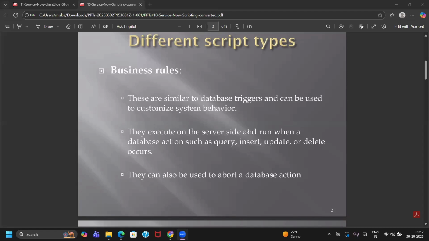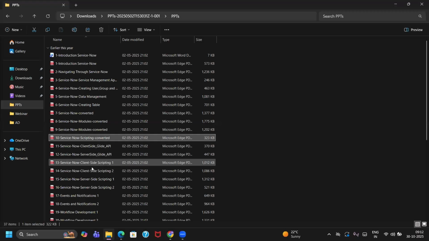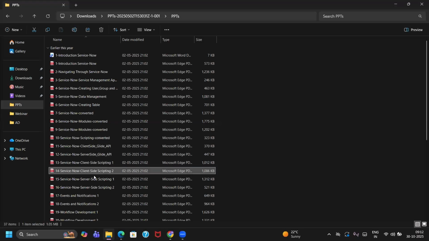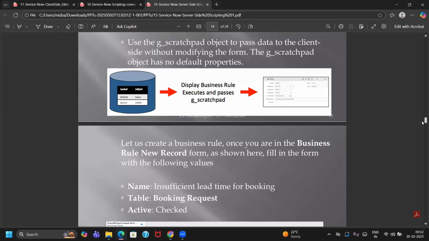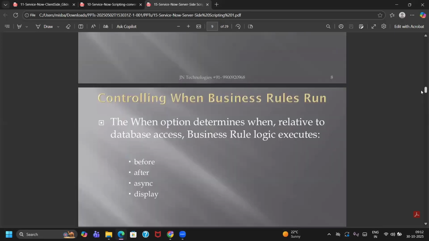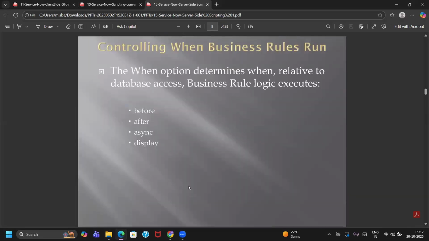Okay. So business rules are of four types. One is before business rule. Second one is after business rule. Third one is display business rule. Fourth one is asynchronous business rule. So the order you can change it: before, after, async, and display business rule. So let's understand what those are. I was talking about these four: before, after, async, and display.